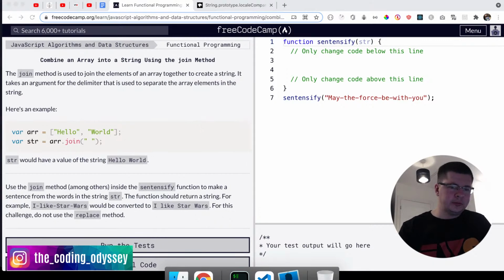All right, here it says combine an array into a string using the join method. The join method is used to join the elements of an array together to create a string. It takes an argument for the delimiter that is used to separate the array elements in the string. So if you have an array with the elements hello world and then you join them by spaces, it's going to make a string where it's going to put a space between the two elements.